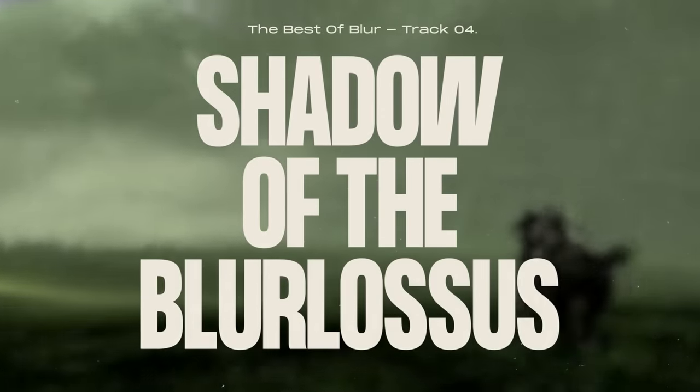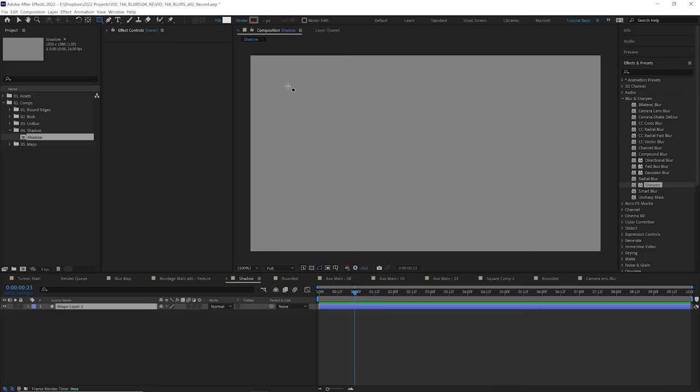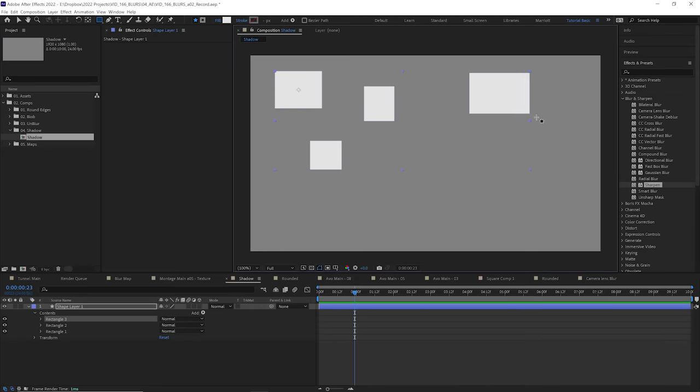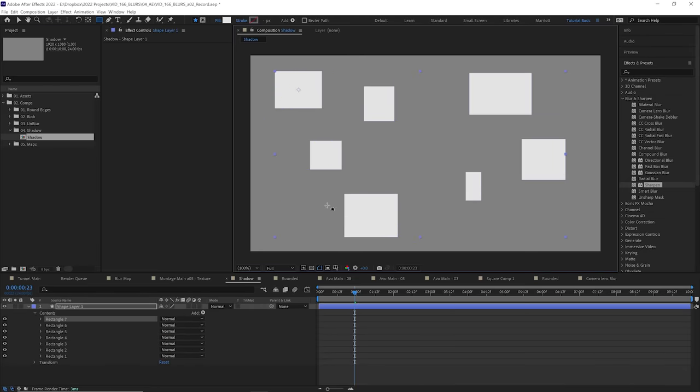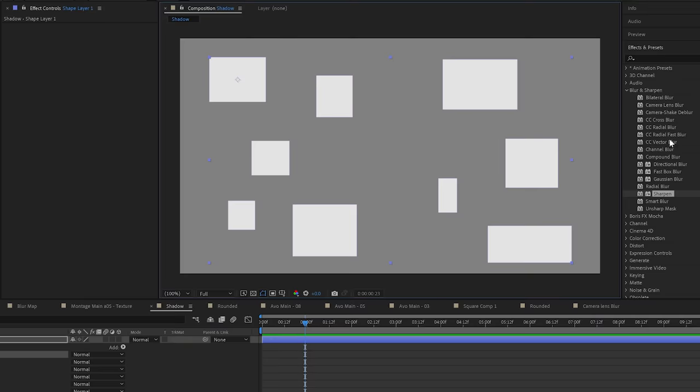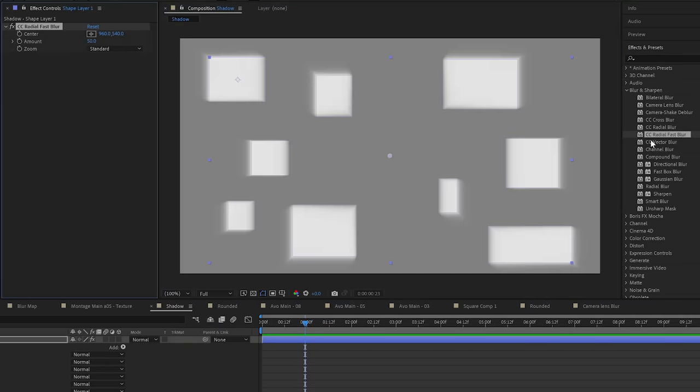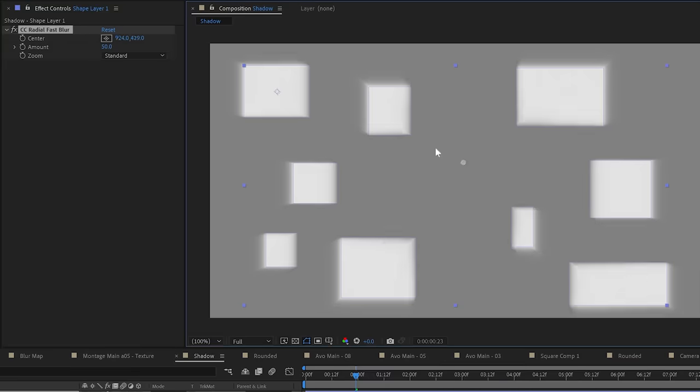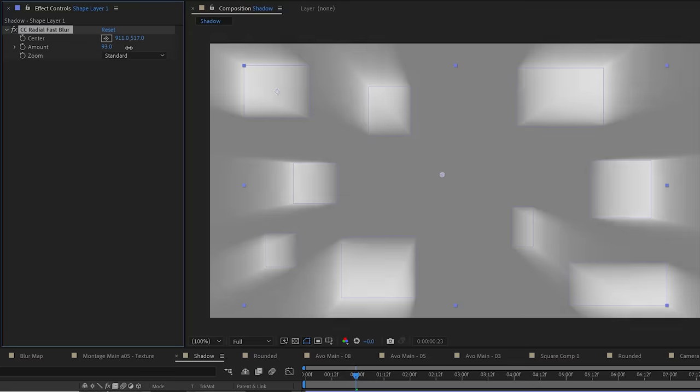We can also create some really neat reactive shadows. So let's create a new shape layer and just start drawing some arbitrary rectangles around the place. That should be plenty. And to this layer, we are going to add the effect CC Radial Fast Blur. And if we move the center around, it's blurring our rectangles away from this point. Let's increase it to make it more obvious.